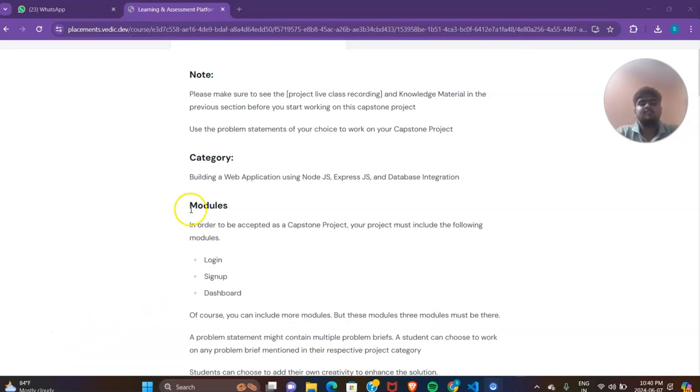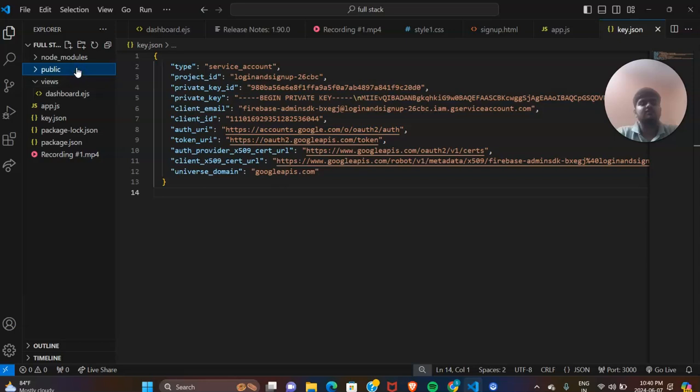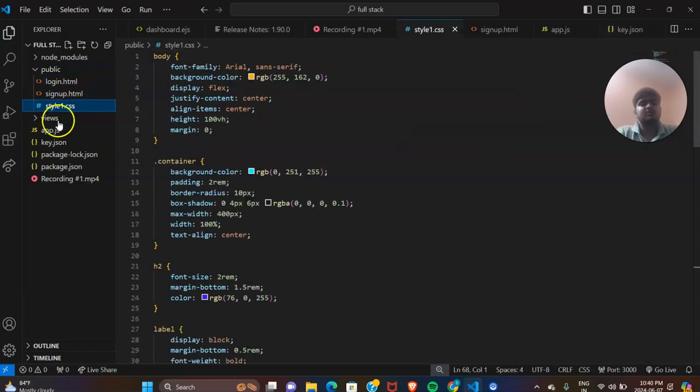So good evening guys. Today let us try to build a web application using Node.js, Express.js and database integration. For this I had created two folders. One is public and another one is views. In the public folder I had my login page, login.html file, signup.html and style.css.